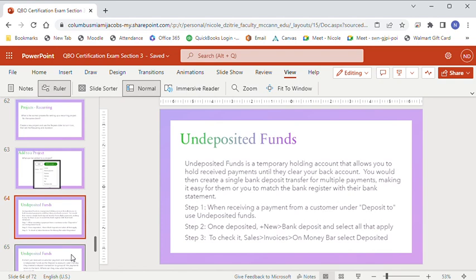Undeposited funds. We actually talked about that last video, but here's a couple of questions that we did have prior in the section 3, and I thought I might as well have them here. I didn't remember seeing them in the last section. Undeposited funds is a temporary holding account that allows you to hold received payments until they clear your bank account. You would then create a single bank deposit transfer for multiple payments, making it easier for them and you to match the bank register with the bank statement.